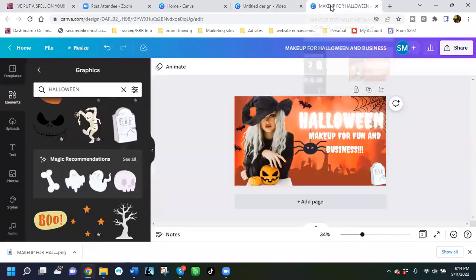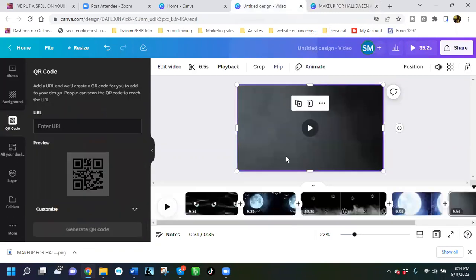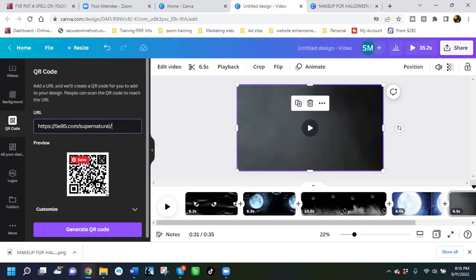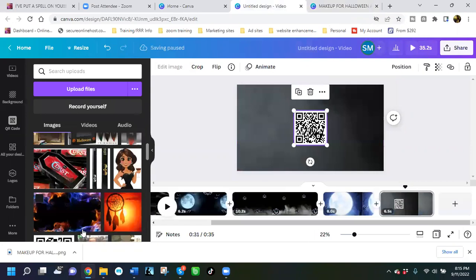I'm going to go to, oh, it created it. No, this one. So right here, it asks you to put your URL. So I'm going to literally type in that, and it created a QR code. All right, and I'm going to hit generate QR code. And it put it right there.